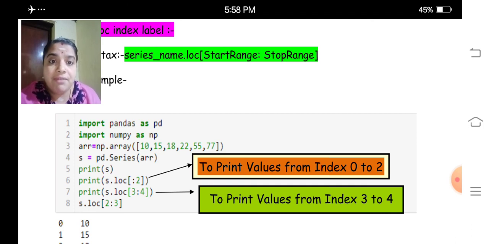The next is print S dot loc 0 colon 2. So the interpreter will print values from index 0 to 2. Then look at the next one, S dot loc 3 colon 4, to print the values from index 3 to 4. Then we try to get S dot loc 2 colon 3. What will that be? That means from index 2 to 3.